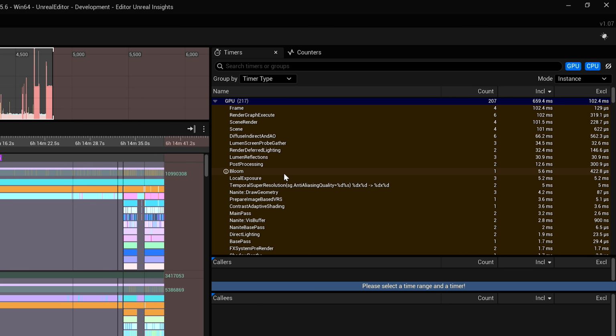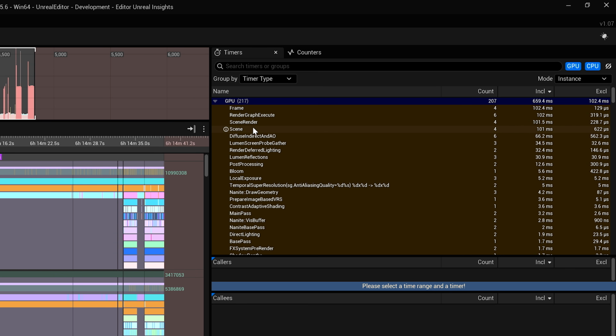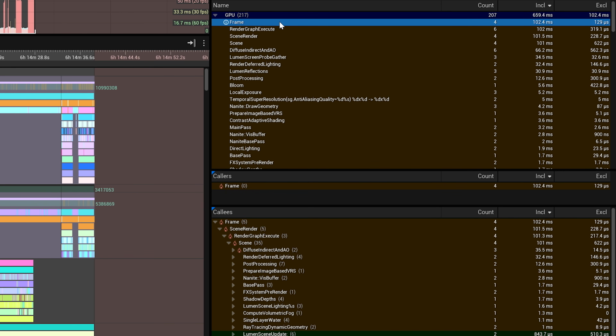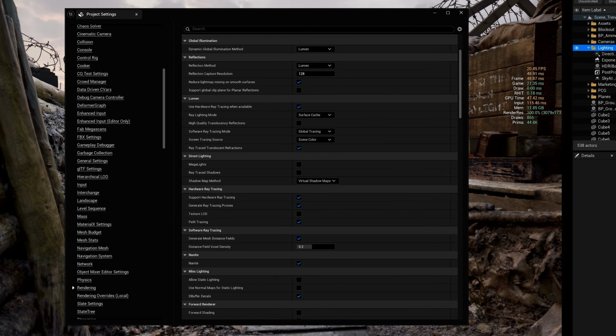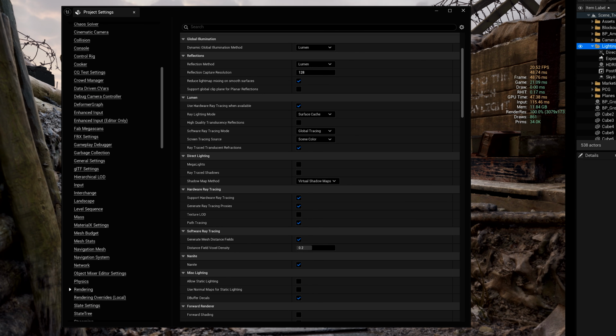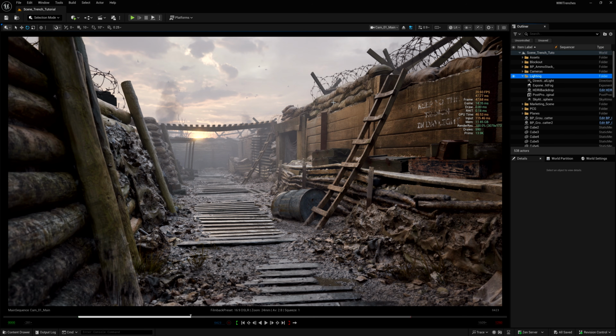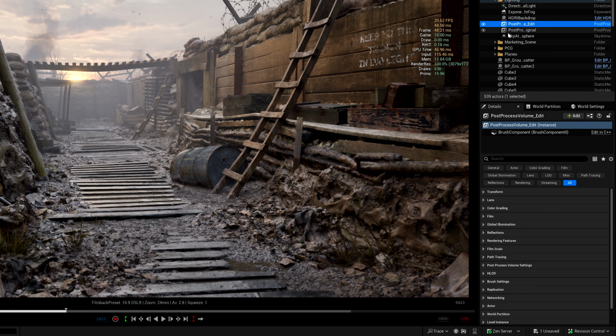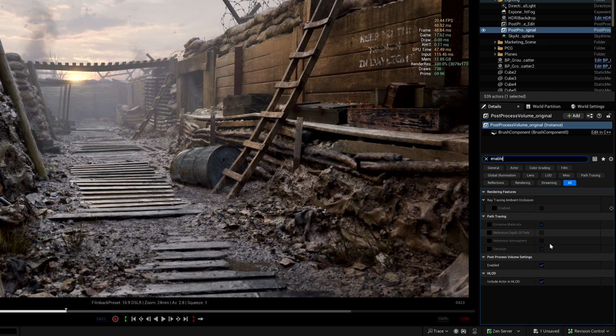And to dive deeper, we can select an option to see the callees. Again, we're seeing very high times to render lighting and post-processing, so let's go back to the scene and see what we can do to optimize. In the project settings, it looks like we're set to use Surface Cache for ray lighting mode and Global Tracing for software ray tracing mode, which are both the more performant options, and I want to keep everything else the same for right now. Many project settings can be overridden in the post-process volume, so I want to duplicate my original post-process volume, disable the old one, and start digging through the settings here.